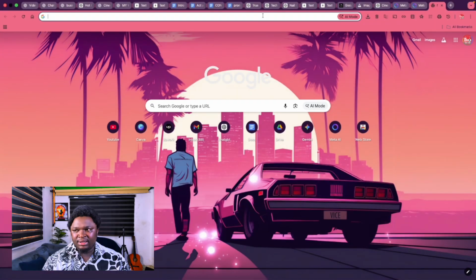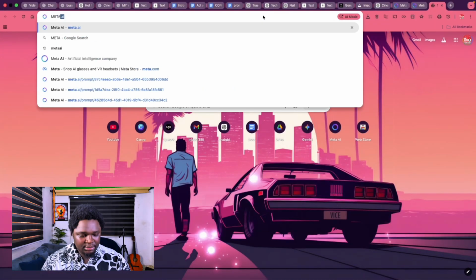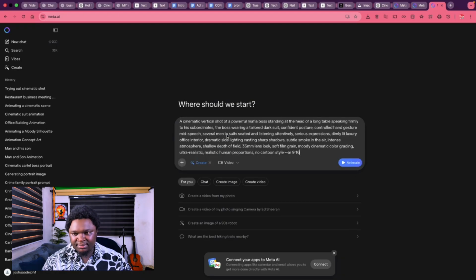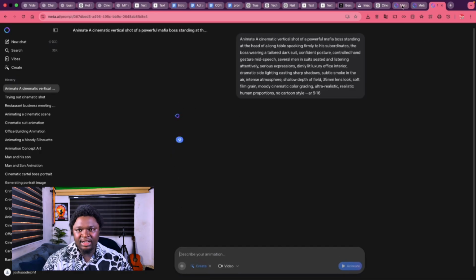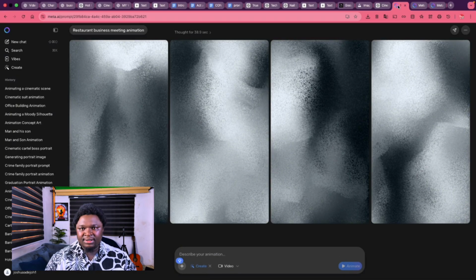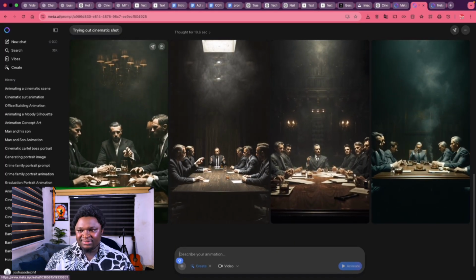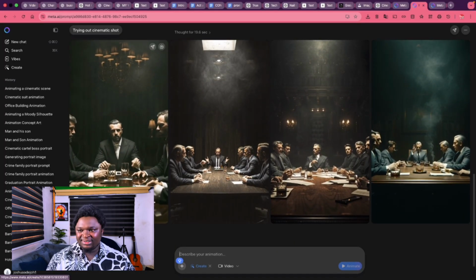Then I just open another Meta AI. Okay. Then I go to plus, create video. Then I just paste it here. So I allow it to load. Right. So you are still loading. Okay, this one has loaded already. So you can see now. You see this shot now, right?